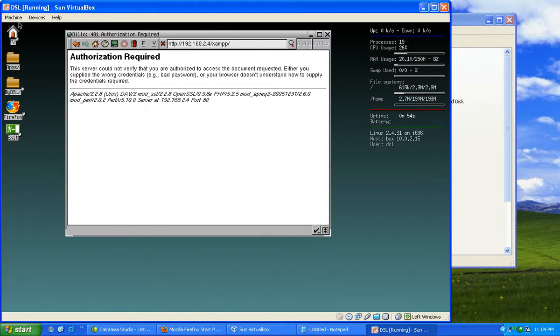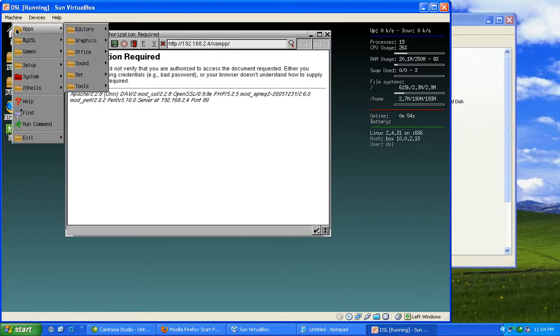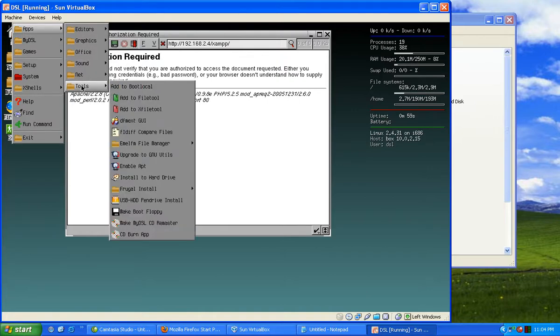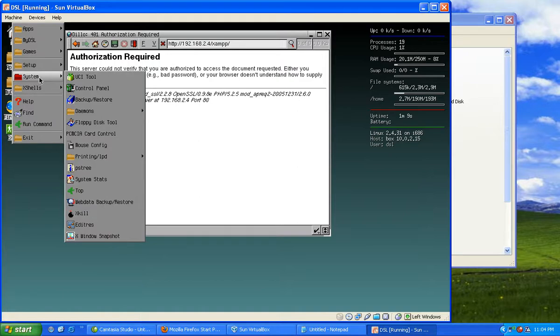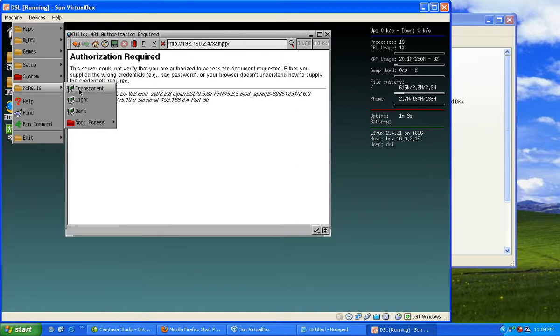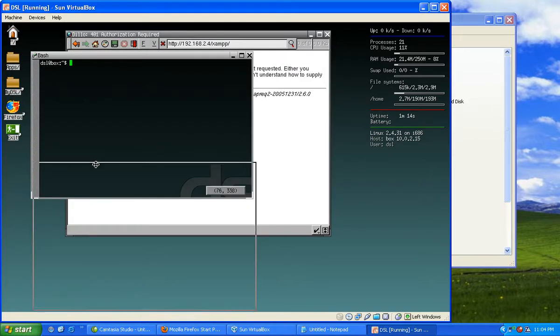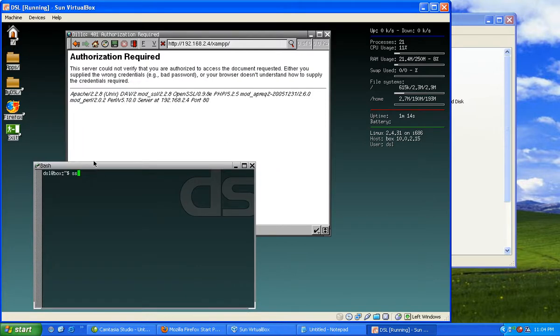So now I go to apps. Leave this tools. Oh, sorry, X shells. Play around with it. I think I'll try the transparent one. Type in SSH. And now I'll try this address.